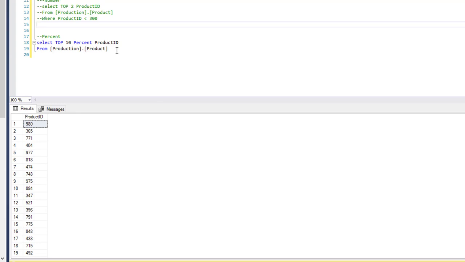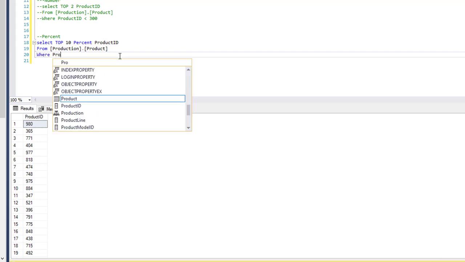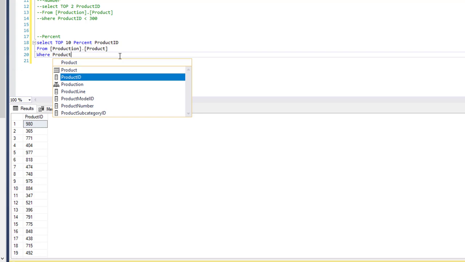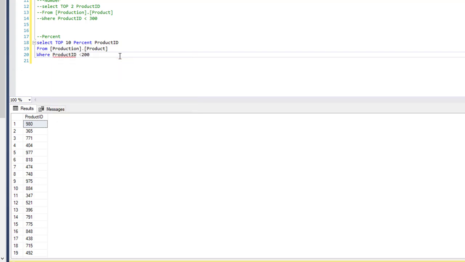Now let's try adding on the same filter from above, where product ID is less than 300. And right now we get just 1 record. So previously when we searched for all the product IDs, we had 4 that were under 300. And right now the maximum we can return is 1 because we're returning a percentage of what's filtered down to the result set. So we can only fit 1 record into 10%.